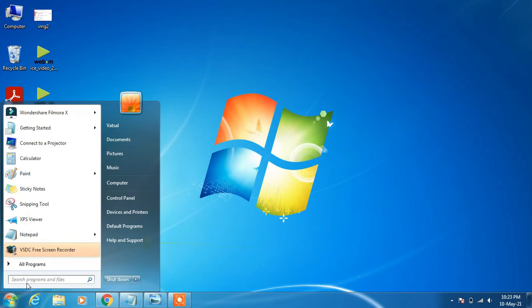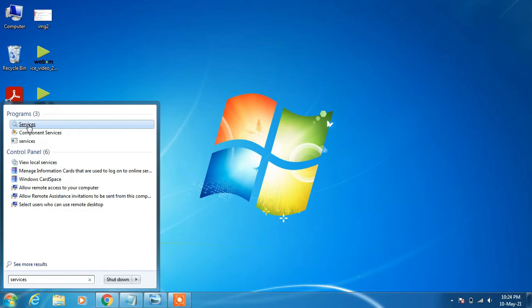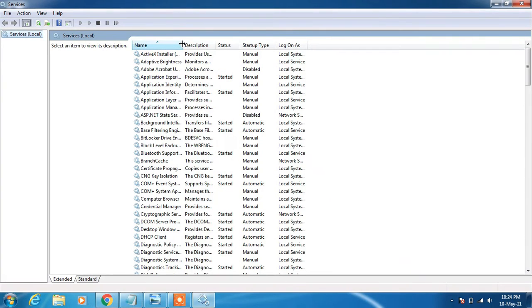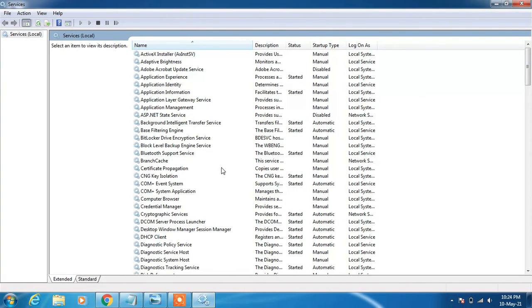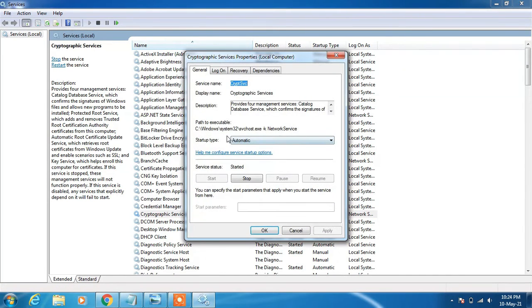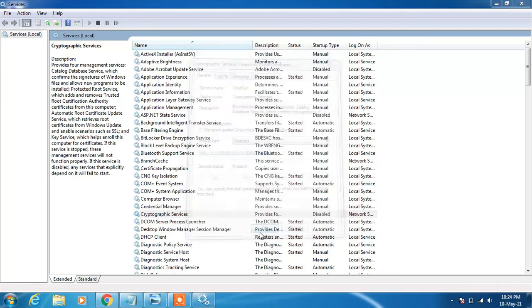Click on the start button, go to the search bar and type services. Click on the search result services. And now just click on this service, Cryptographic Services. Right click over it, click on properties, and now just change the startup type from automatic to disabled. Click on the apply button, click on the stop button to stop the service. Click on the OK button.